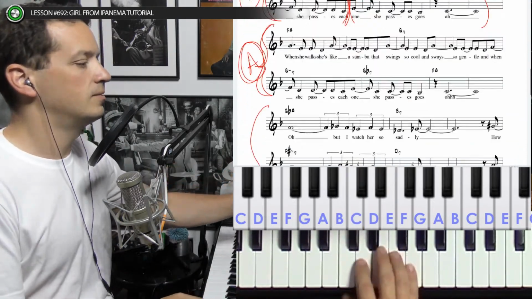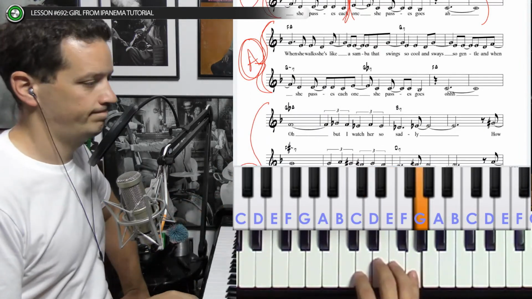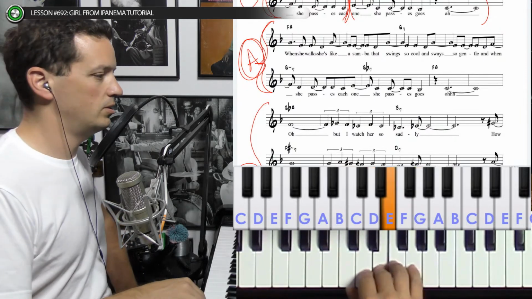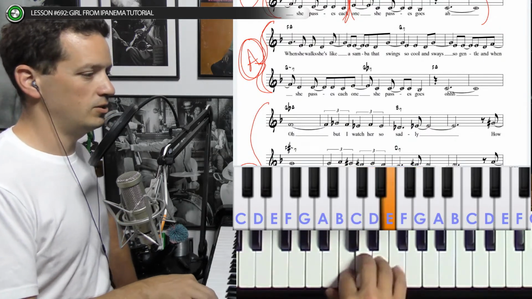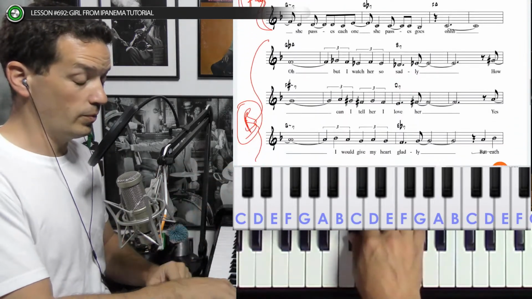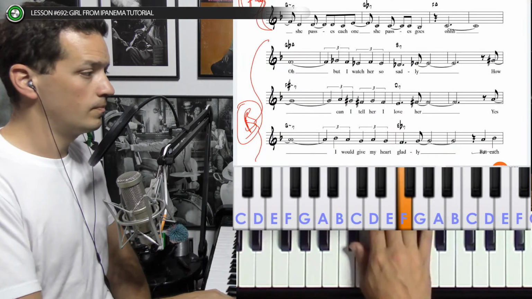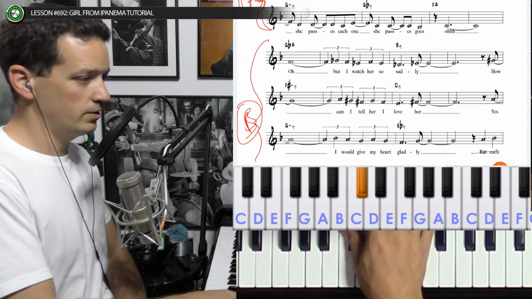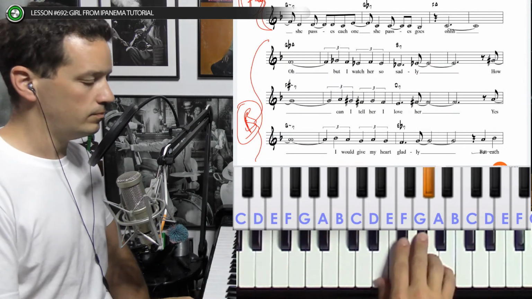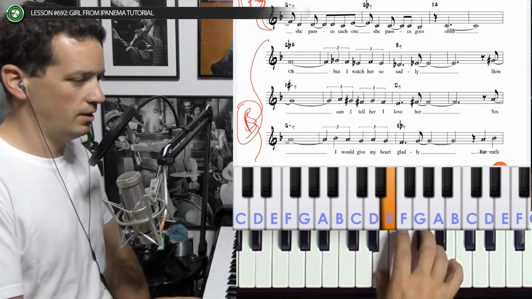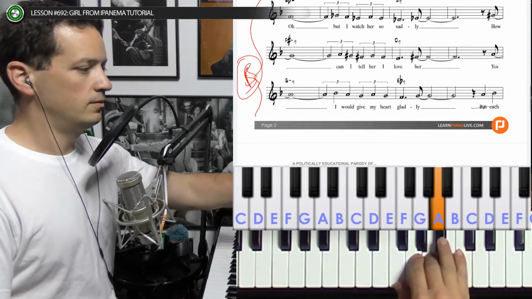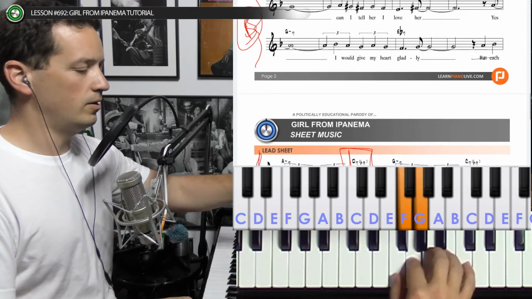second A section. Okay, here we go. Starting with these 4 notes. Okay, now these 4. Ready, go. Okay, now these 4. Ready? Here we go.